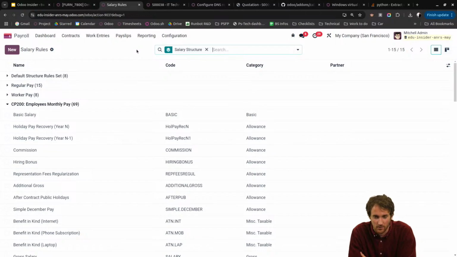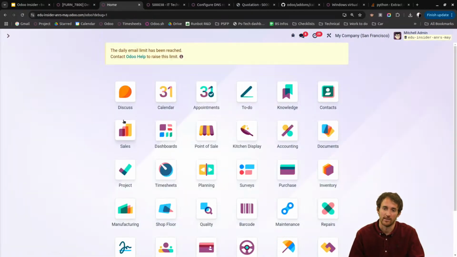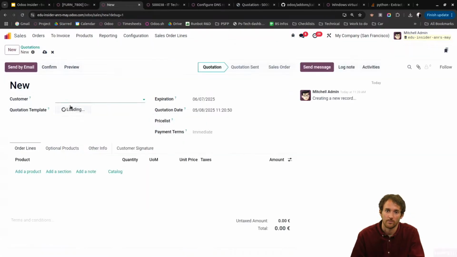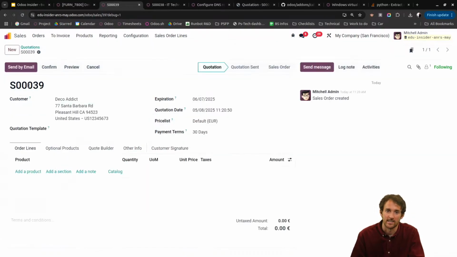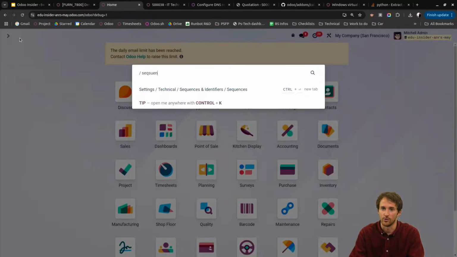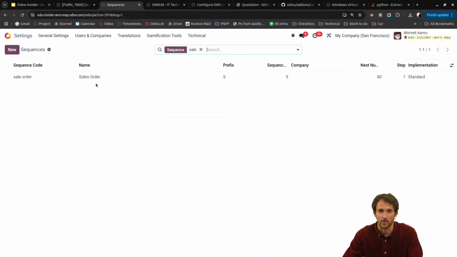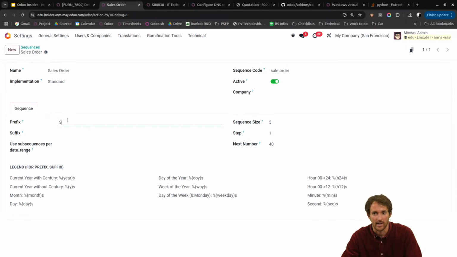Okay, that's a good question. The thing is that you can get inspired by what happens in the sales app, for example. When you create a new quote, here, I see that I get a new, let's say, reference, as you say, a new ID for my sales order based on a sequence. And this sequence is defined in my technical menu here. And so I can take a look at my sale order sequence. S, and then 5 digits, and 1, and my next number is 40. So that's how it is set up.